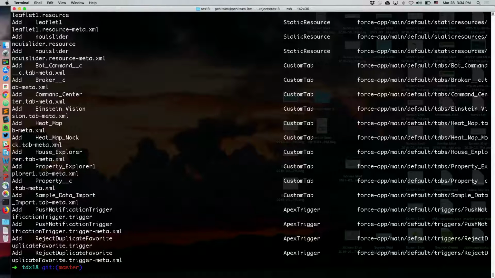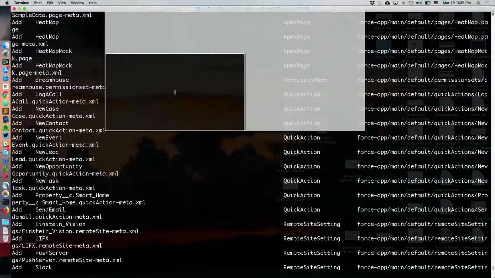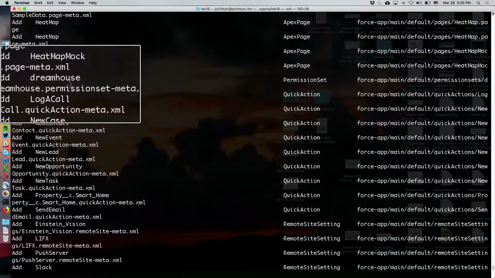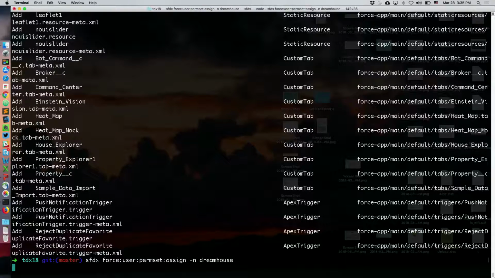There we go. Next thing I need is to assign myself a permission set. So sfdx force user permset assign and -n dreamhouse. The Dreamhouse one should be up there if I go and look for permission sets, just to make sure, right? So there's the Dreamhouse perm set right there. So that's where I got that from. It wasn't just out of thin air. That should take a moment.